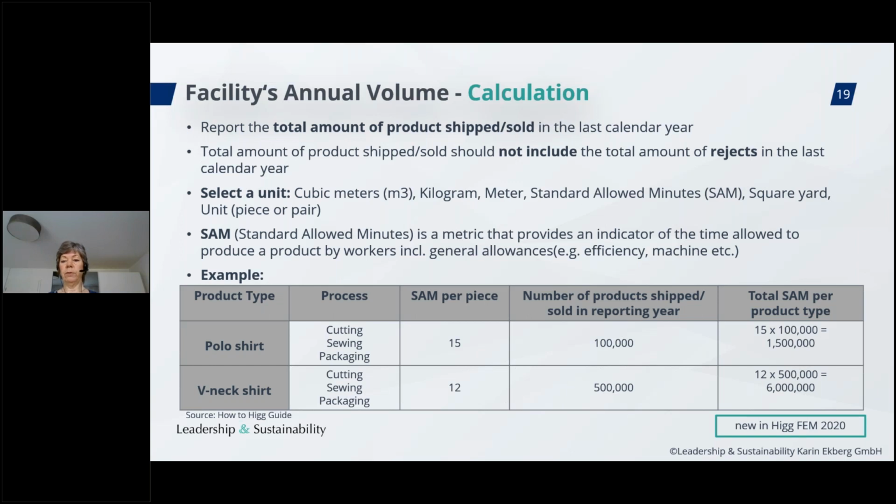When you, for example, report on energy, you can normalize your baseline and your targets with the SAM. So you divide your energy consumption, for example, your electricity consumption, by your total SAM. But we will talk more about normalizing later.